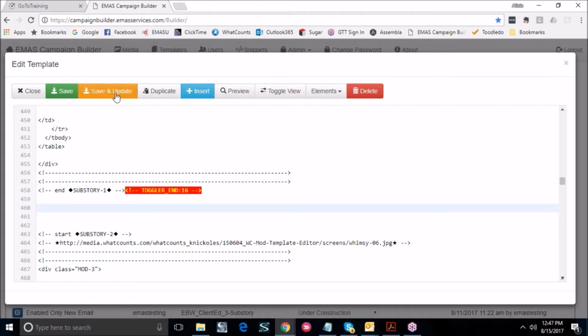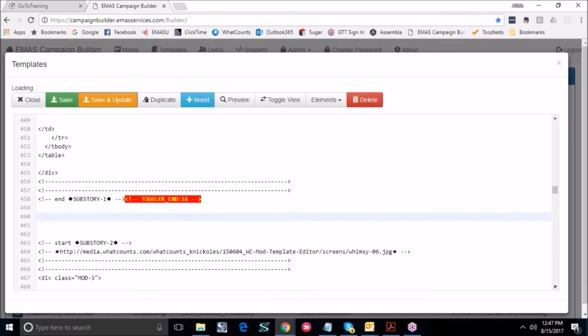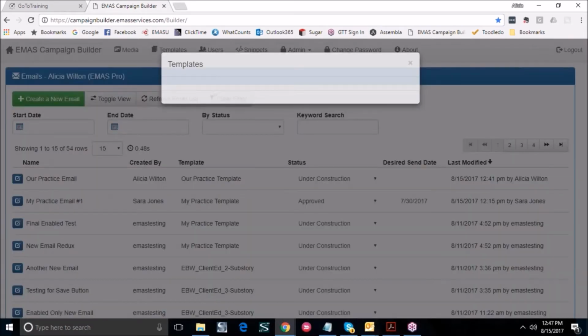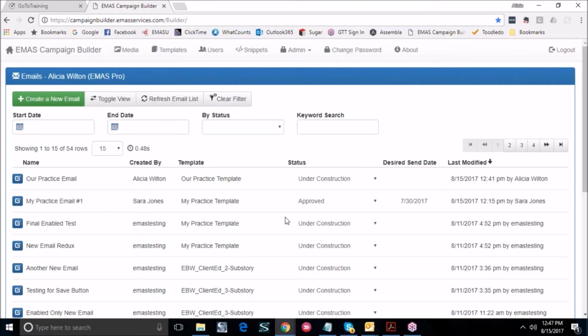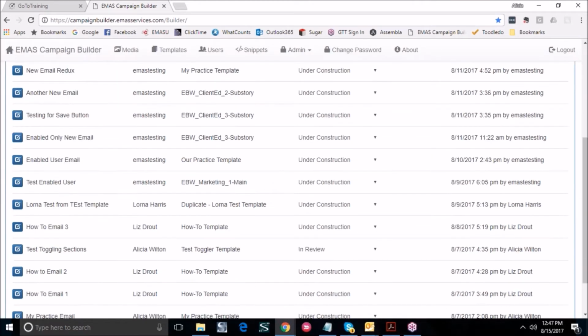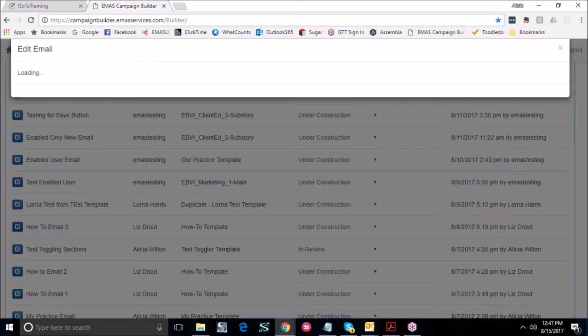Once that's done, that's it. We're going to say save and update to update the template as well as any emails based on this template. And then we'll close out of this. And I need to either find an email based on that template. Oh, here we go. Very good. So this email is based on the template we just edited to have that toggler.